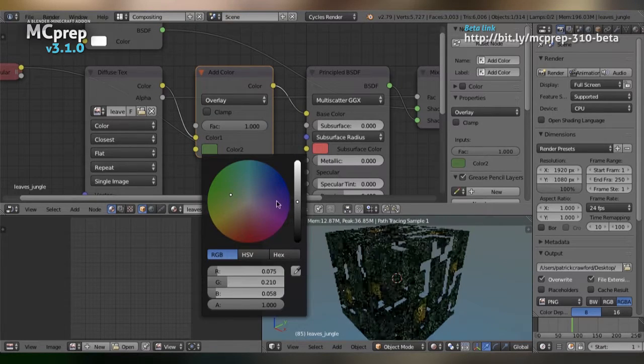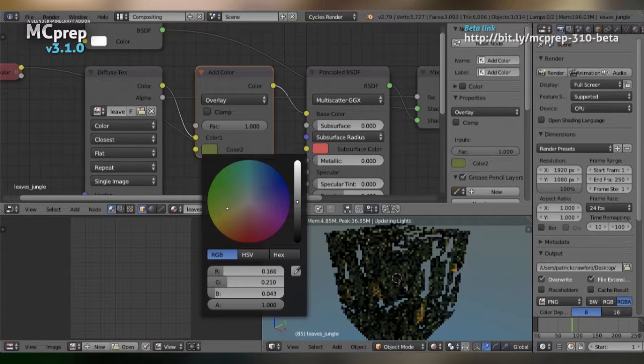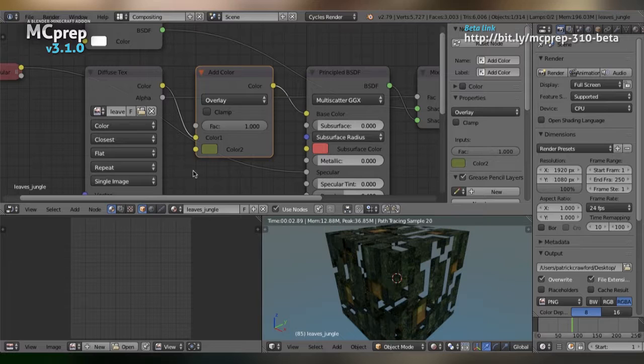So maybe the green needs to be a little bit darker to match everything, or it's a little bit more to the blue side, or maybe a bit more of a foliage color over here. You can play around with it there.